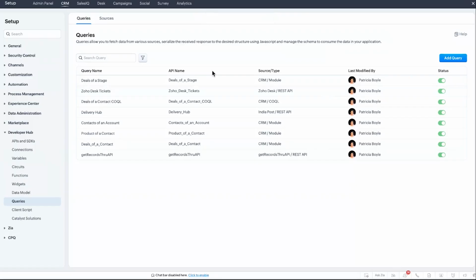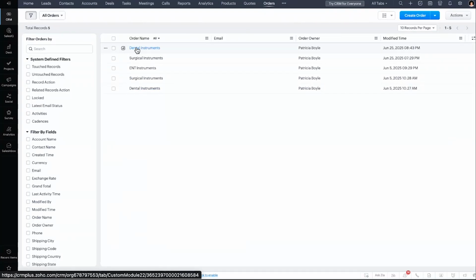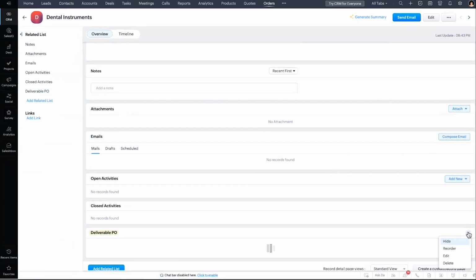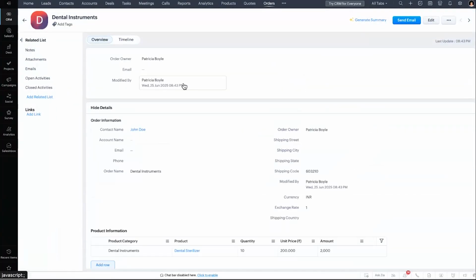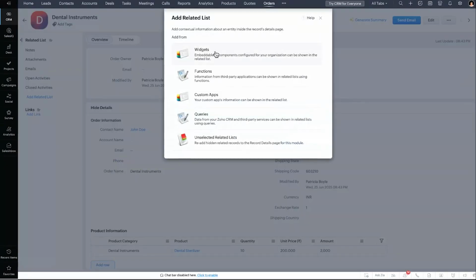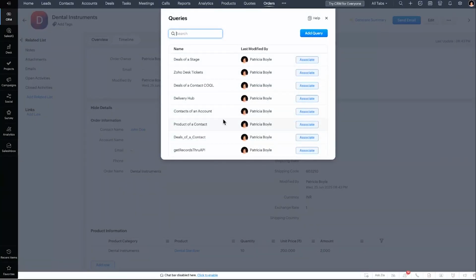Now my aim is to add this query to a related list. This is my orders module where I have a list of records. My aim is to have a related list that gets auto-populated by the query whenever a shipping code is entered. So when you want to add a related list, click here, add related list, and from the list we have queries. When you click queries, you have a list of queries that you have created, and Delivery Hub is the one that we want to power our related list.